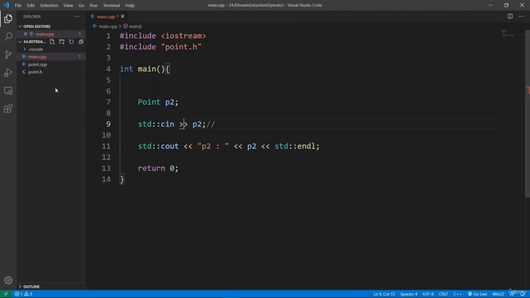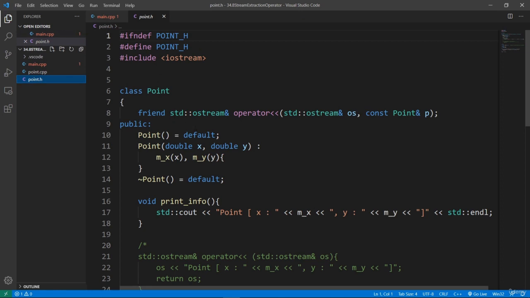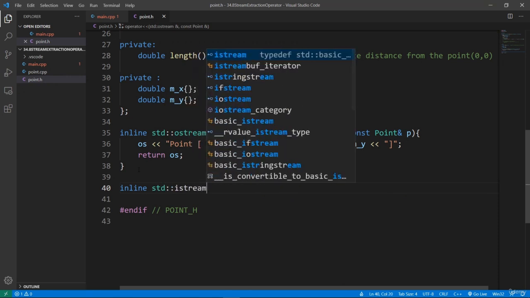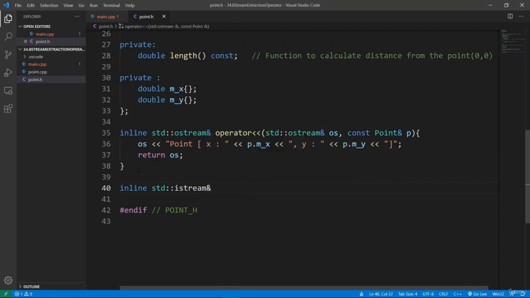To support this operator, we will need to overload it in our class, and we are going to do this as a freestanding global function. So let's go down here and do that as an inline function. It is going to return std::istream, and we're going to return this by reference because we want to be able to chain things.